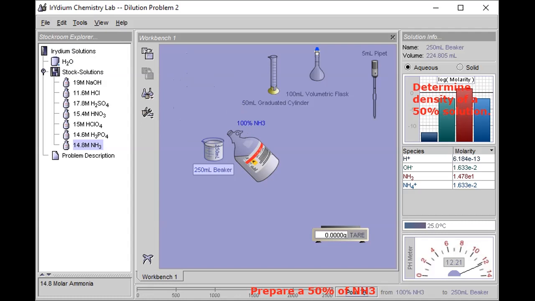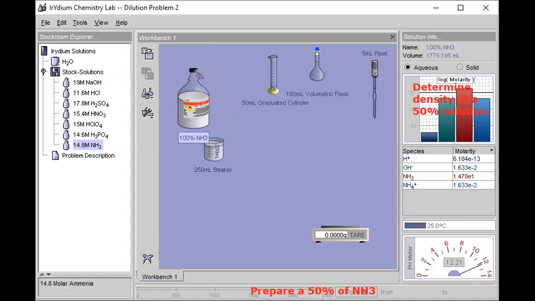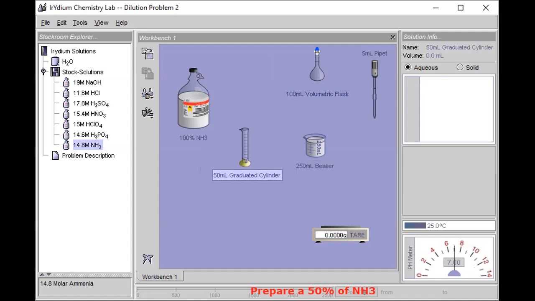And so we added some. First off, in the jug, we still have about 1,775 milliliters. But if you click on the beaker, in the beaker we added 224.805 milliliters. That's fine. We just need some, and we're going to add this to a 50 milliliter graduated cylinder.